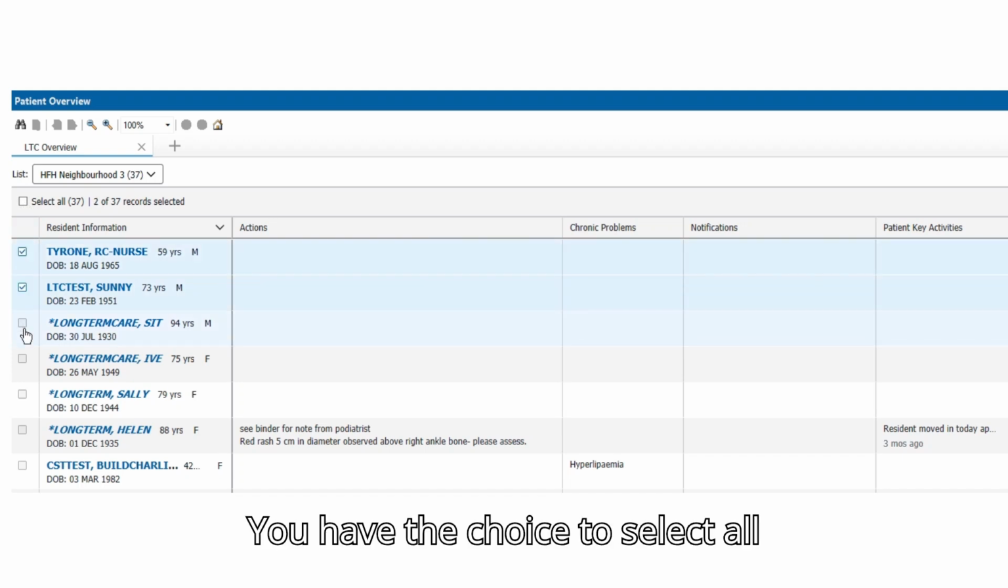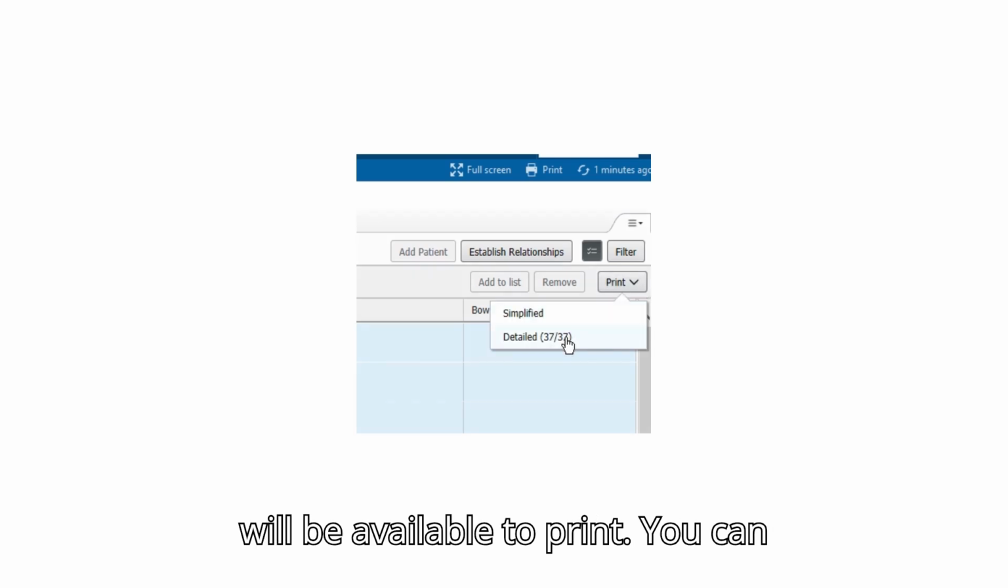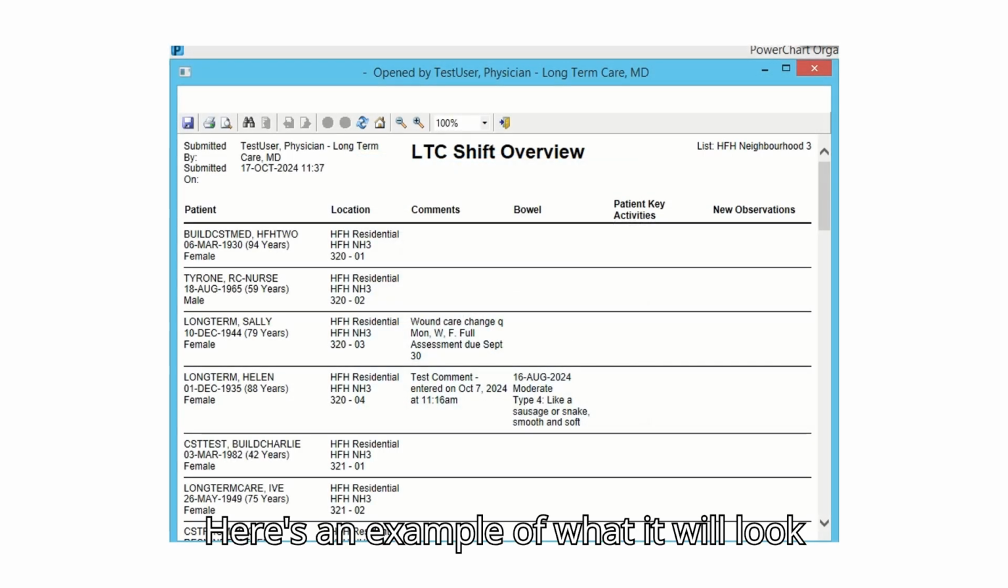You have the choice to select all residents or some. Then the Print button will be available to print. You can select a simple or more detailed report. Here's an example of what it will look like.